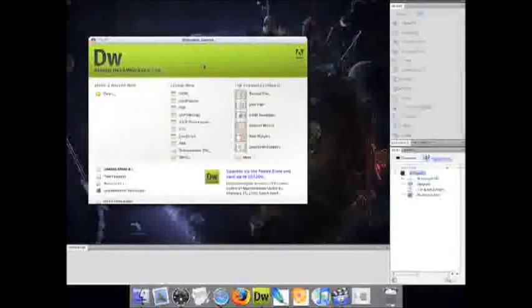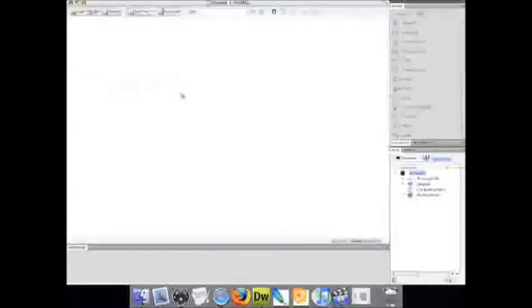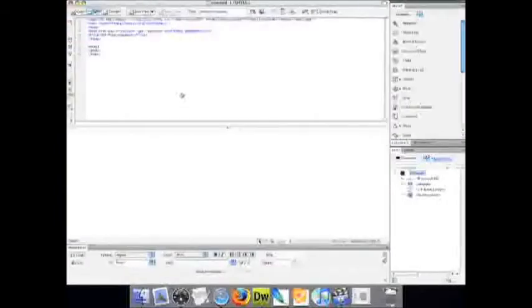So we can approach this from some different ways. But just to get started, I'm going to click here on the Create New HTML Document, because we're going to take a look at what a first-time web designer might see. So here is our split screen Dreamweaver window.